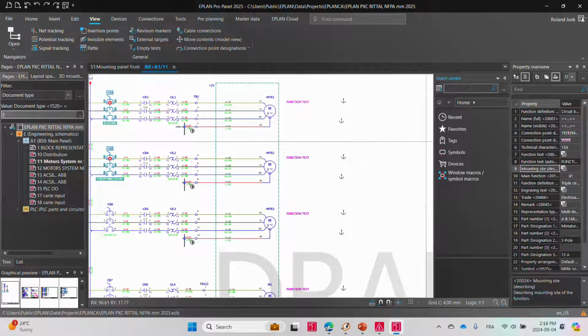Now the insert center is very powerful because if you're looking for something special, let's say motors, you can just type in motors and it may list a couple of different things where motors are. Could be a part, a device, a window macro, a symbol, or all of them together. And then, of course, you can pick, choose, and drag and drop.